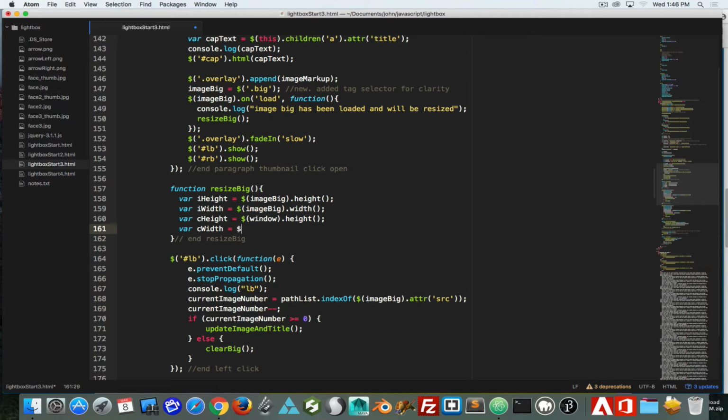And that will be equal to window.width. So 4 values that I need to know to be able to figure out what is happening with my project. So I have to access the height and width of my images. Now, I'm also going to need a few other variables as we get this started.